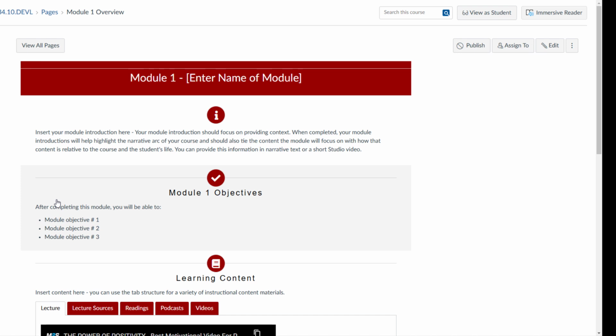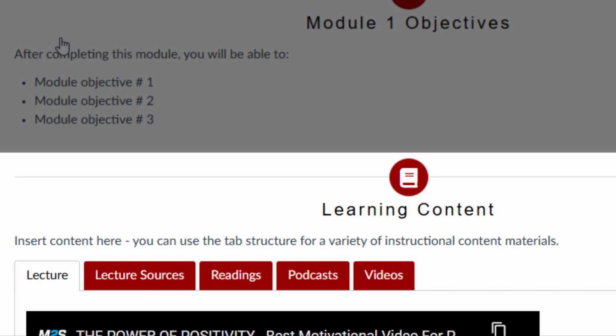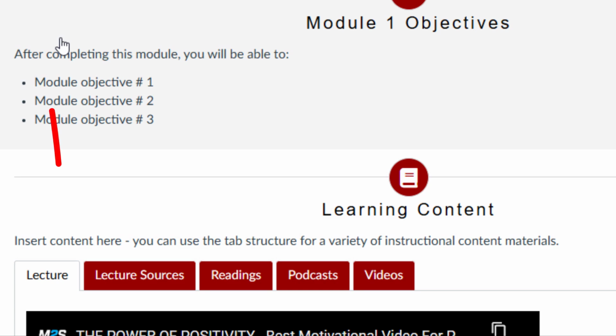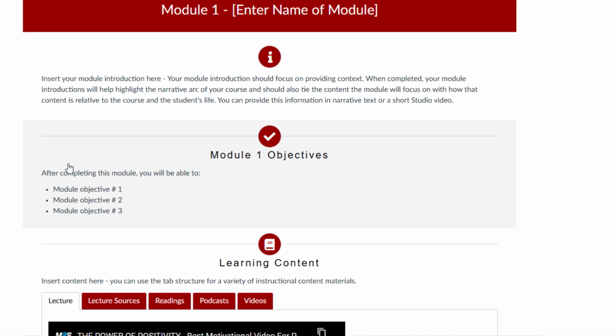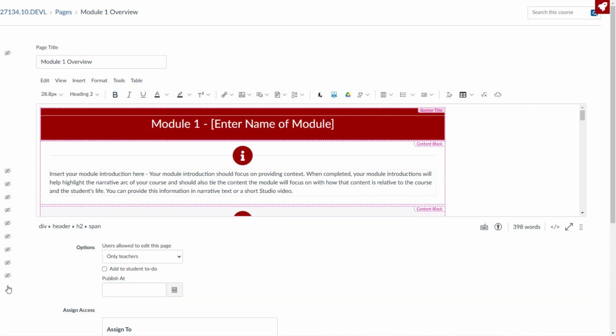Accessing the DesignPLUS sidebar is simple and straightforward. Once the page is loaded, make note of where the tabs live. In this case, under Learning Content. Also note the tab names, beginning with Lecture and ending with Videos. Go ahead and click the Edit button in the top right corner of the page.